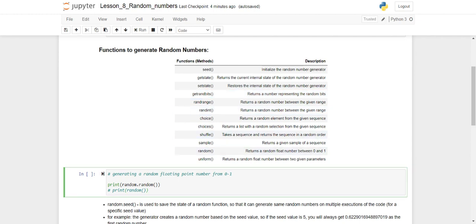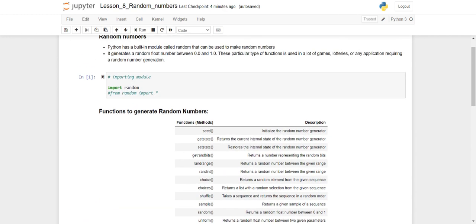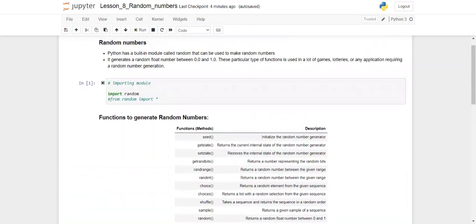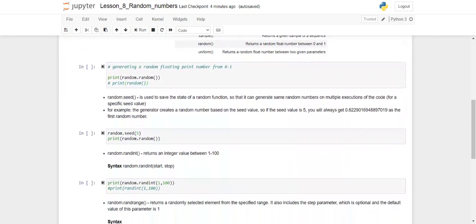So first we are going to use the random function to generate a floating point number from 0 to 1. Because we just did import random, we didn't use from random import, because it's in the comment. It's not the code that we run. So we are using print random dot random. If you don't want to do this, just use from random import asterisk, and then you can use print random.